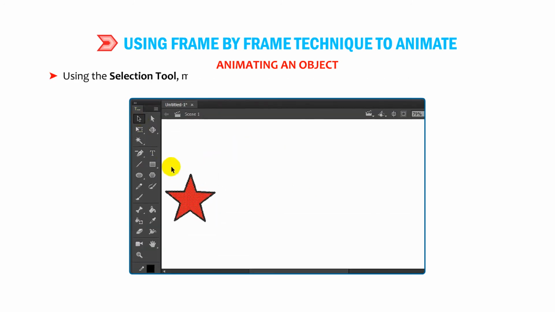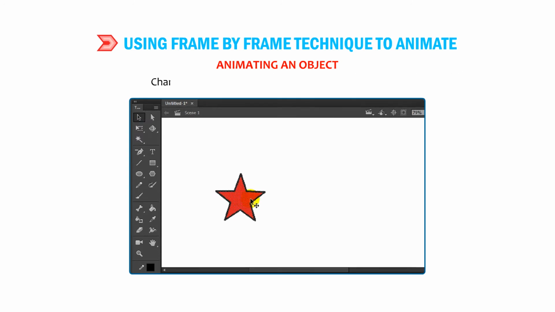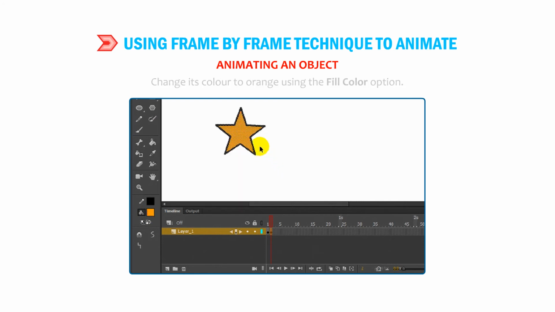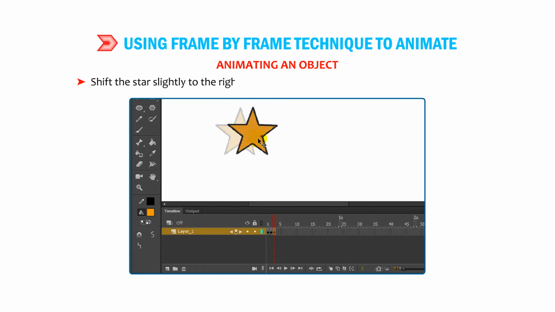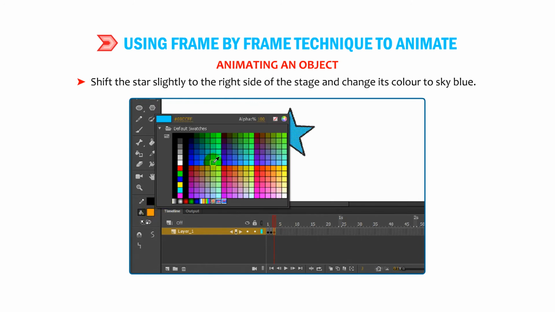Using the Selection tool, make a slight change in the position of the star towards the right side of the stage. Change its color to orange using the Fill Color option. Click the third frame of the timeline and press F6 to insert a keyframe in it. Shift the star slightly to the right side of the stage and change its color to sky blue.